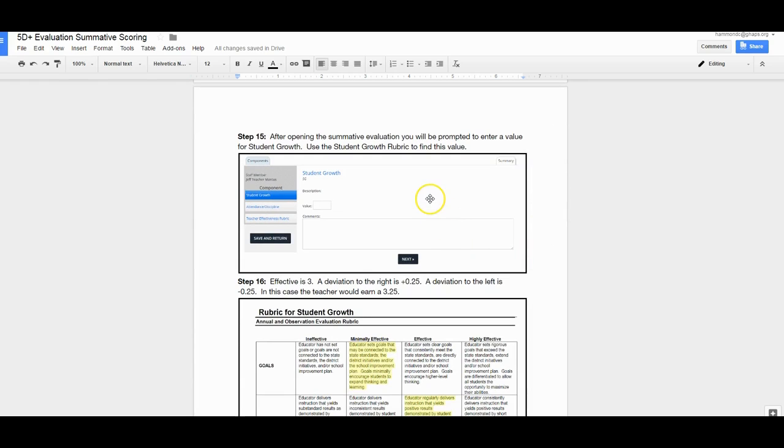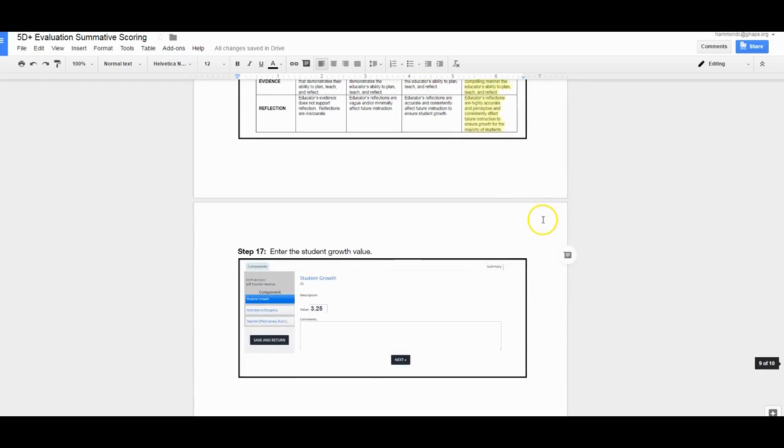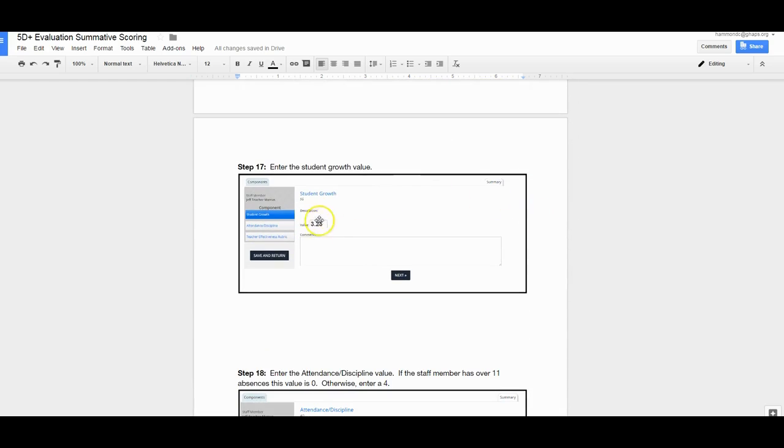After opening the summative evaluation, you'll be prompted to enter a value for student growth. Use the student growth rubric to find this value. So when you look at that rubric, the effective column is a 3. A deviation to the right is a 0.25. A deviation to the left is a minus 0.25. In this case, the teacher would earn a 3.25. Enter the student growth value, 3.25.